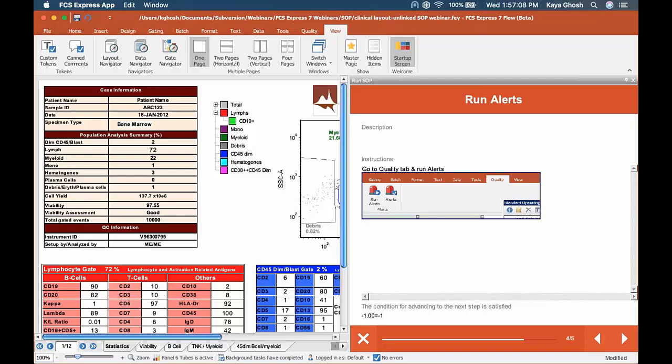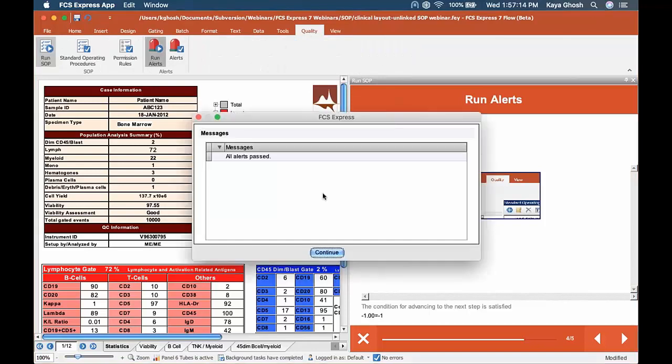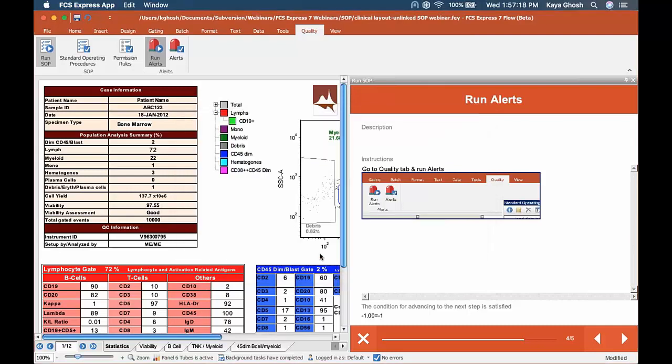But it's telling us to go to the quality tab and run alerts. So let's go quality and click run alerts. Oh, great, it said all alerts passed. Excellent. So I can click continue. It's going to let us go to the next step also.